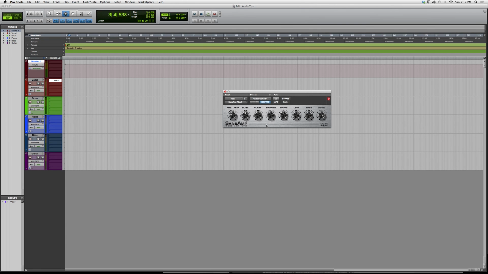But guys, you can use this on a vocal. You can use this on a guitar, on drums, on anything, just as long as it fits the description and it works. There's no rules to mixing or engineering, so don't limit yourself.